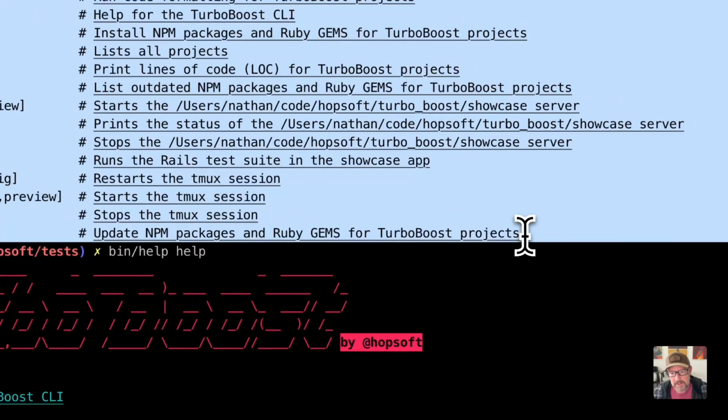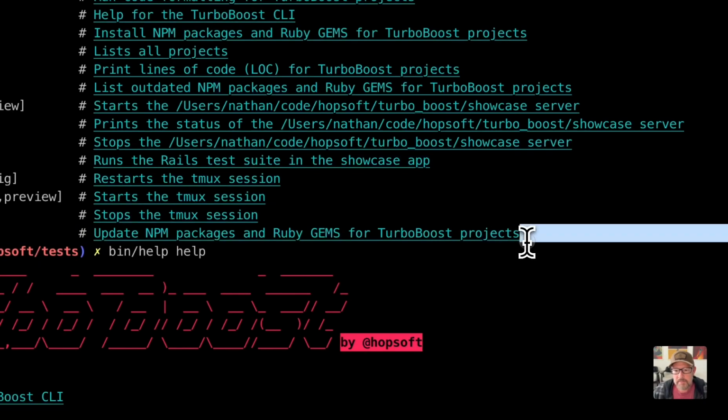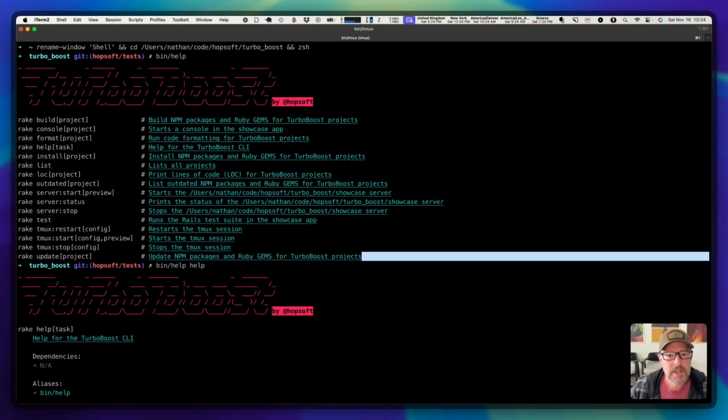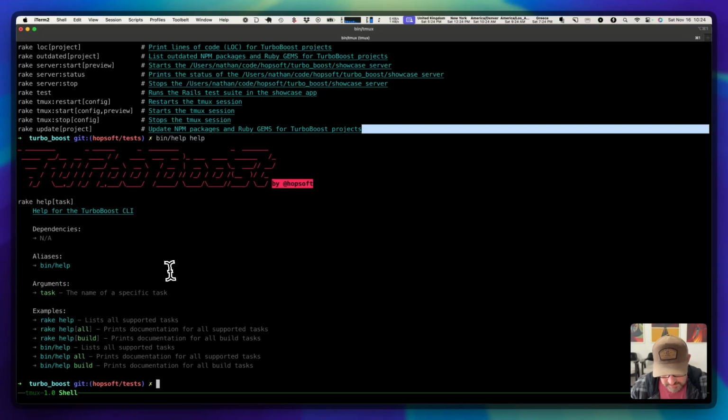And I didn't want to deviate or use some third-party tool. I just wanted to use what was already there with Ruby to build the little CLI that helps me orchestrate all of the TurboBoost libraries. And so that's essentially how I am leveraging format in here.